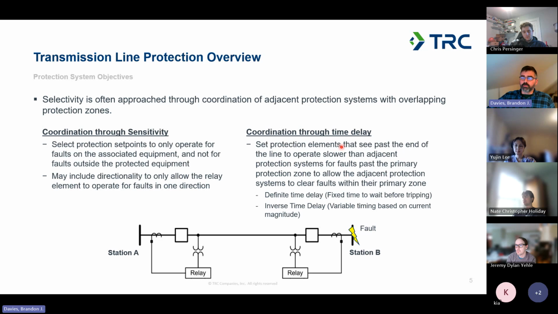When we're using time delays, generally we're talking about either a definite time delay. So this is just a timer. The relay sees the fault, starts a timer. When the timer expires to a set amount of time, it'll trip the breakers. The other is an inverse time delay, which you might have covered in some of the other classes or courses here, but it's variable based on the current magnitude. So that would be another way of providing a time delay.